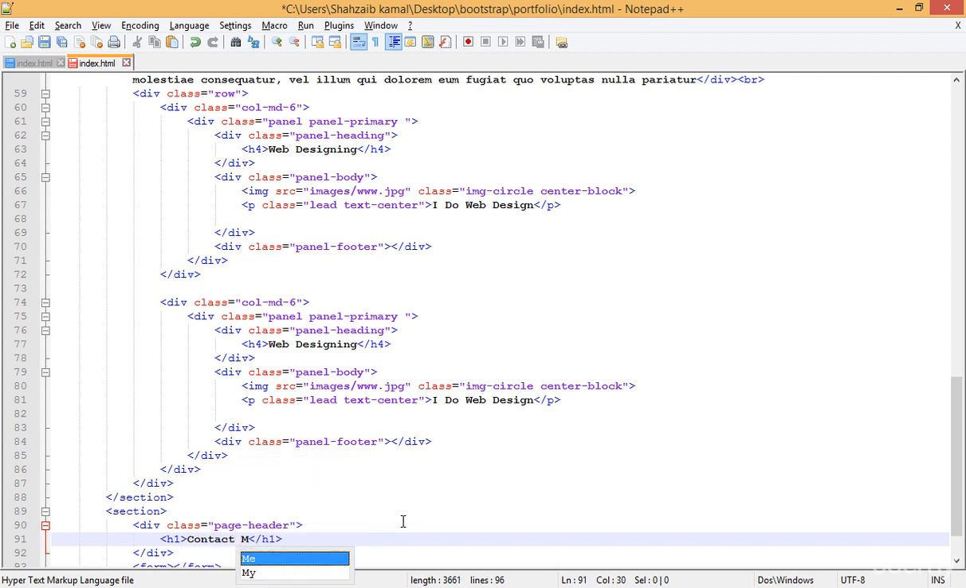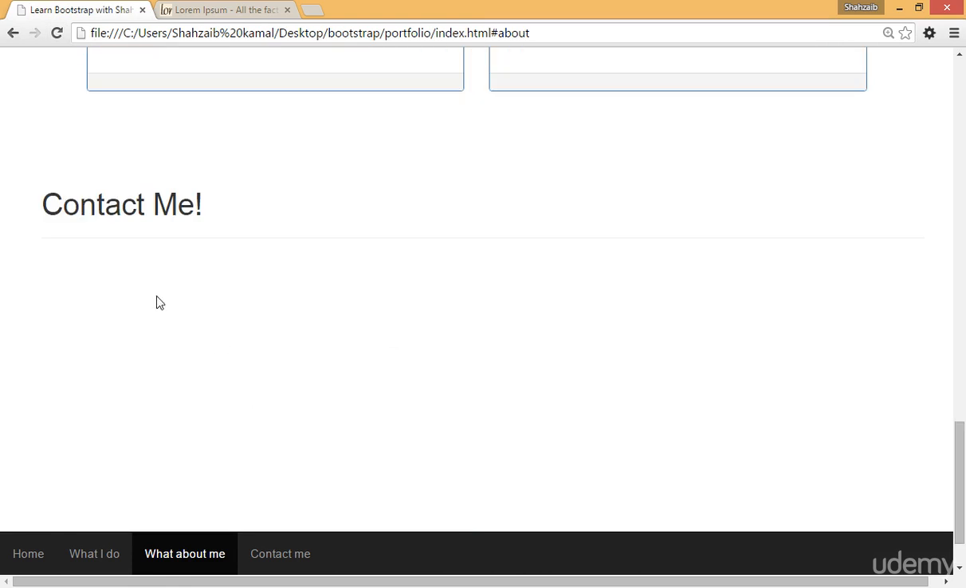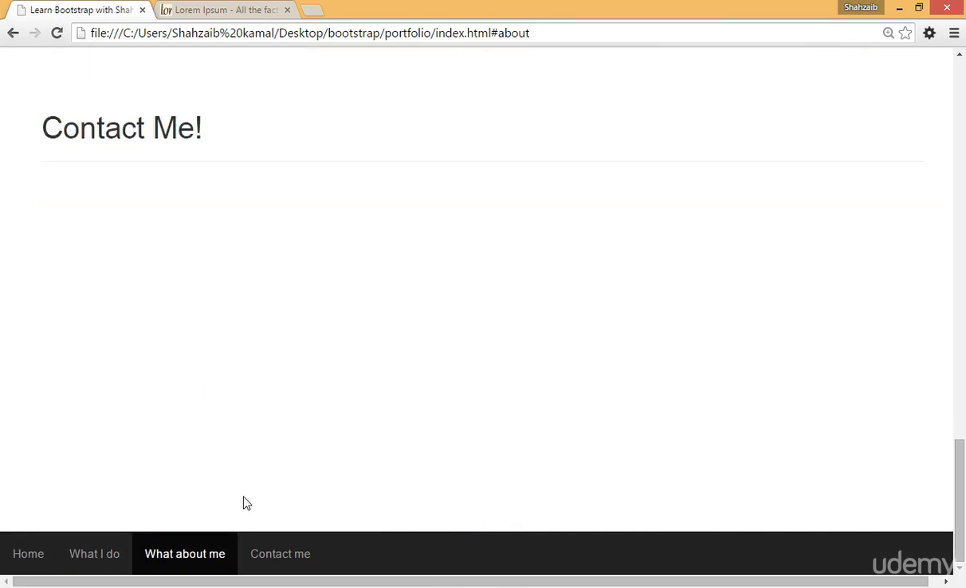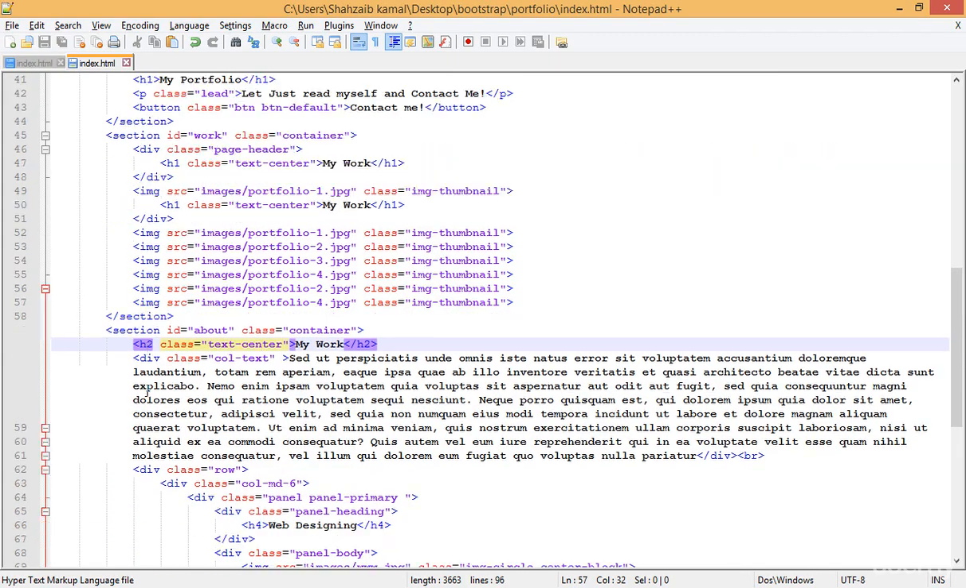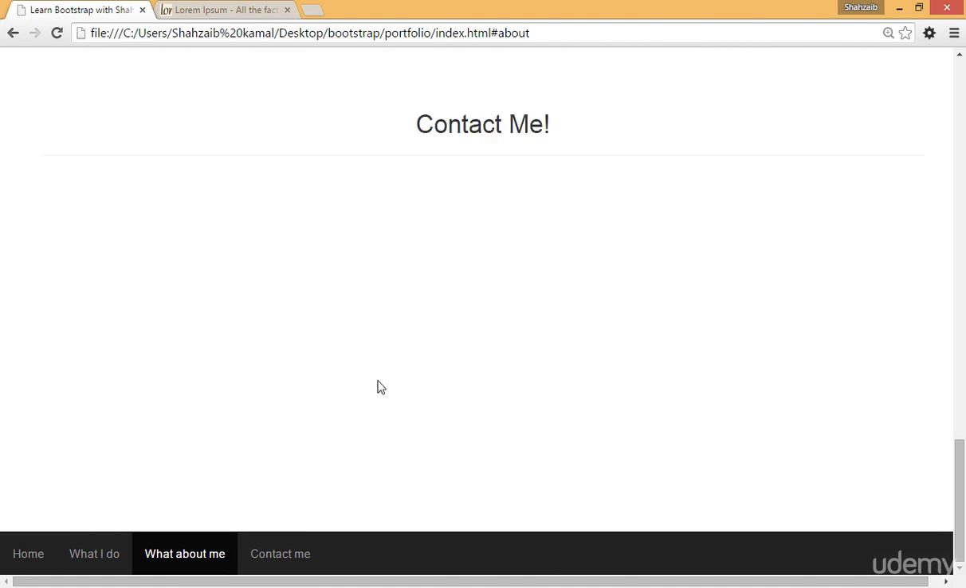contact me. Okay, now save and go to the browser and refresh. Now I got the contact me area here, but the text is too big. Why not I just add the contact, I'm just going to check. H2 is preferred. Okay, H2 and H2, and then I'm setting the classes here as well, the class of the text center. Now save and refresh.